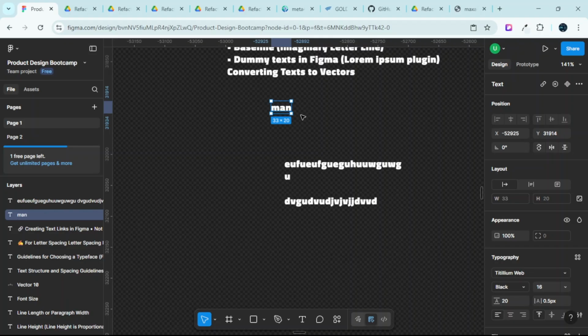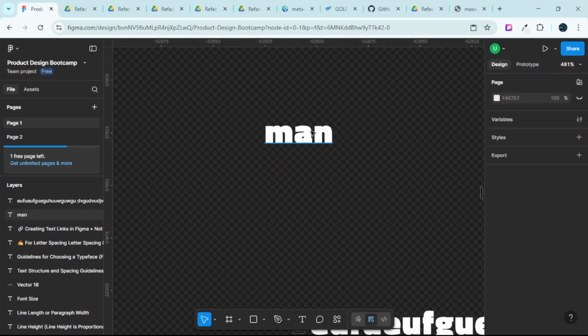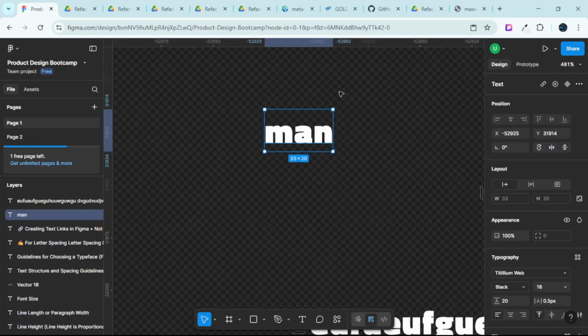Now, the moment you create a text like we have here, and then you select it, every text has what is referred to as a baseline, which some may call an imaginary letter line.